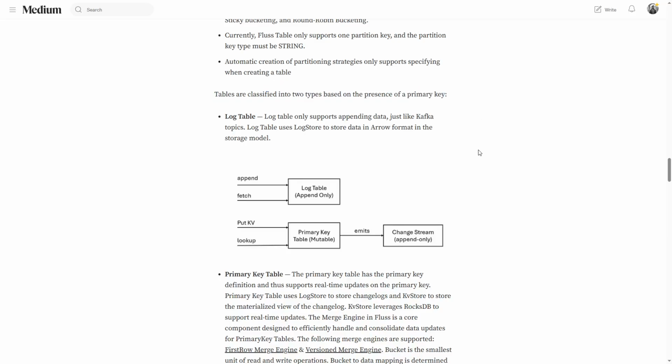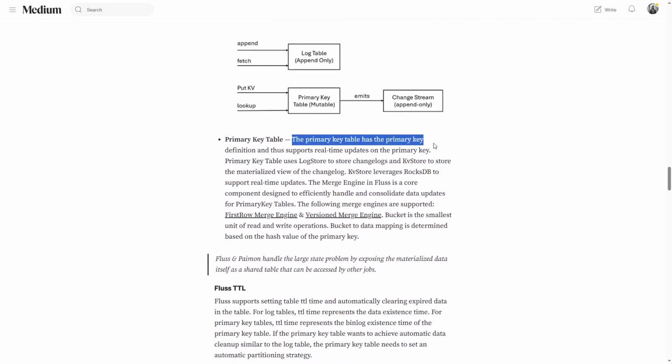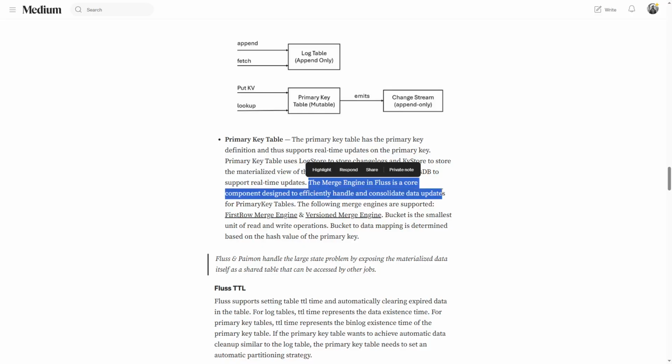So in Fluss, there are two different types of tables. One is the log table. As I was mentioning, the log table only supports appending data, just like Kafka topics. The log table uses the log store to store data in a raw format, in Arrow format in the storage model. And then we also have a primary key table, which supports updates. The primary key table also uses the log store to store change logs, and the KV store to maintain the materialized view of the change log. The KV store leverages RocksDB and supports real-time updates. That's where the difference comes.